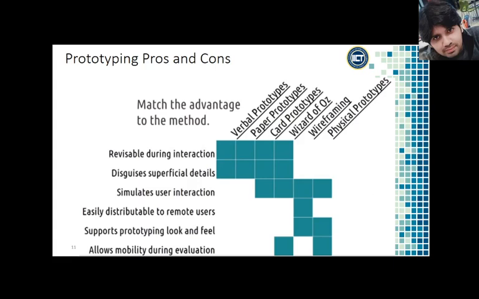As computers become more ubiquitous and users are moving around while interacting with interfaces more and more, allowing mobility is really valuable. Wizard of Oz, since we are just calling things out to the user, lets them move around. And same with physical prototypes. We can actually hand them to a user and have them physically interact the way they would with the actual interface.